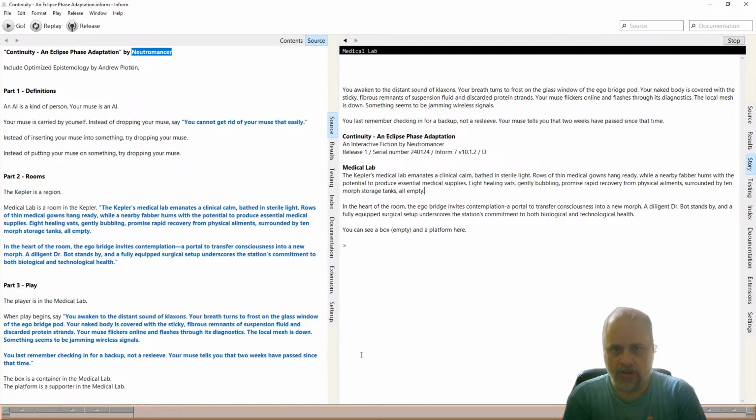Okay, let's keep going. So ChatGPT gave me this after I described more or less what I wanted for the room. I said the Kepler's medical lab emanates a clinical calm, bathed in sterile light. Rows of thin medical gowns hang ready, while a nervy fabber. That's a lot of game terms here. Maybe not make any sense. I would consider making some sort of encyclopedia for this, but there's sci-fi terms for the setting. Hands with the potential to produce essential medical supplies. 8 healing baths, gently bubbling. That's all embellishments from ChatGPT. I told it to say that.